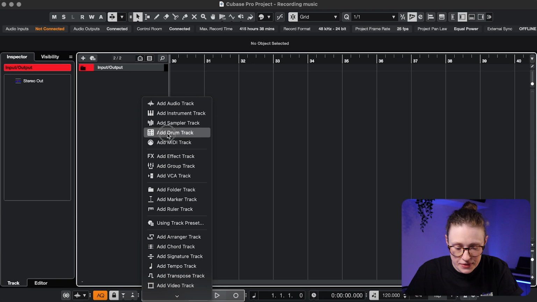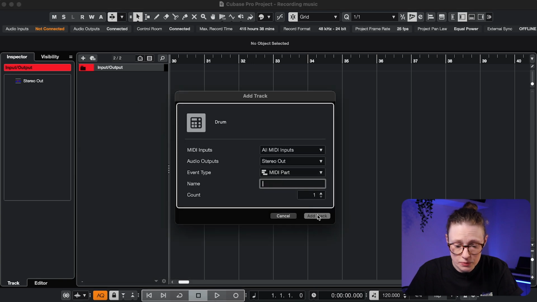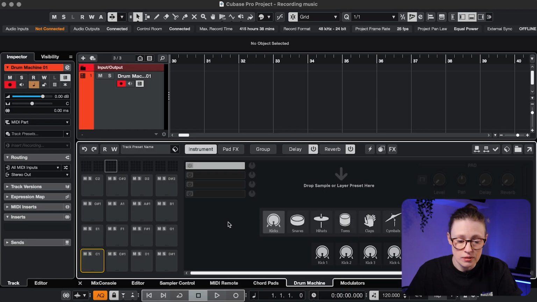For drums, you have several options. If you create a drum track, you can use this new drum machine. This one's in Cubase 14 Pro and Artist, so if you're in Elements, you can click the link in the description and try Cubase Pro for free. And then it's totally up to you if you want to upgrade. You can do that at any time.